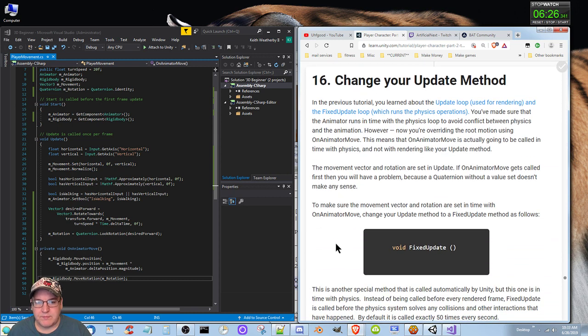Change your update method. In the previous tutorial, you learned about the update loop used for rendering and the fixed update loop, which runs physical operations. I don't know if it told about fixed update for physics, supposedly it did, but I don't remember.